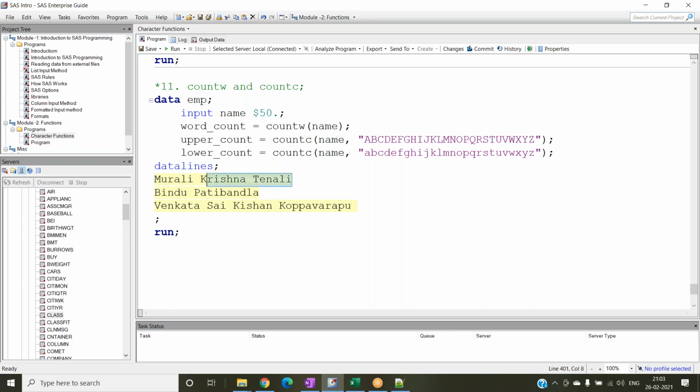Okay. My requirement is how many words are there in this name? How many words are there in this name? Right? Any questions on this, guys?